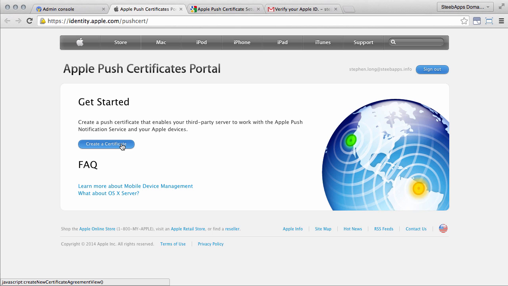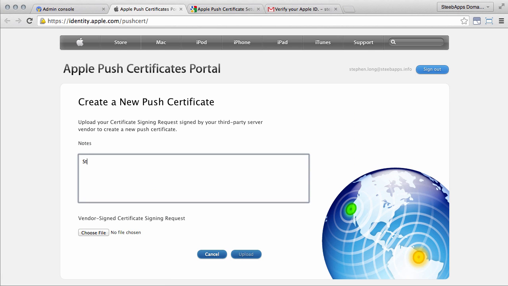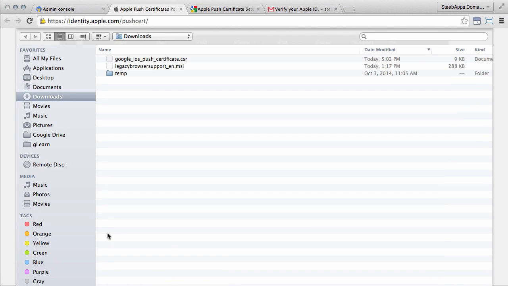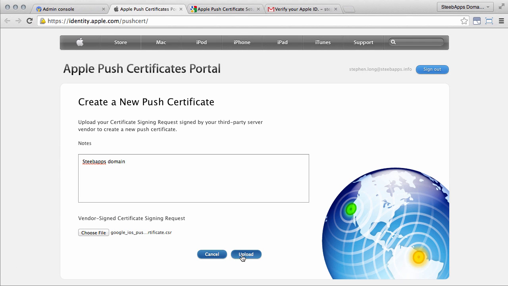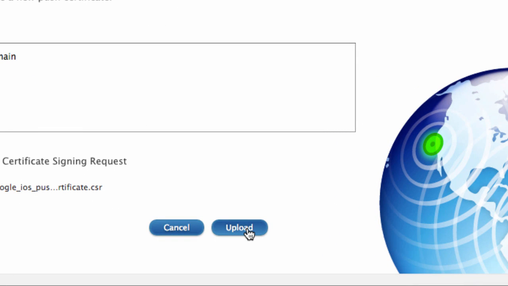Let's run through the setup in the Cert portal. First of all, I'll just click Create Certificate, make a note of the domain you're doing this for. Finally, hit Choose File to upload the certificate that you just downloaded from Google, Google iOS Push Certificate.csr. Once you've done this, click Upload.